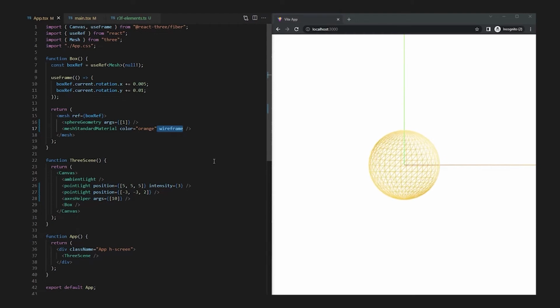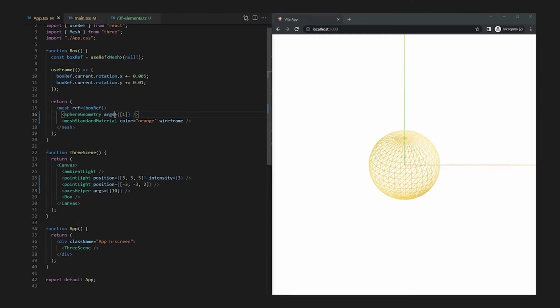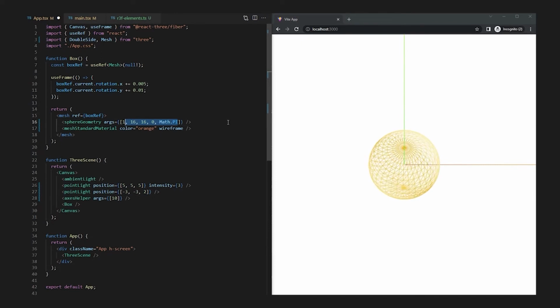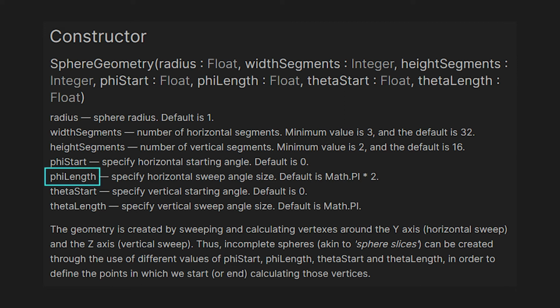Because we are using TypeScript, we can get to see the available parameters by pressing Ctrl space next to the property. As you can see, we can fill a radius, the amount of width segments, height segments, and some other properties. By changing those, you will get to see we get a different result. In this case, we changed the phi length, which will give us half of a sphere. More documentation about each property, like this phi length I just mentioned, is available in the Three.js documentation website.